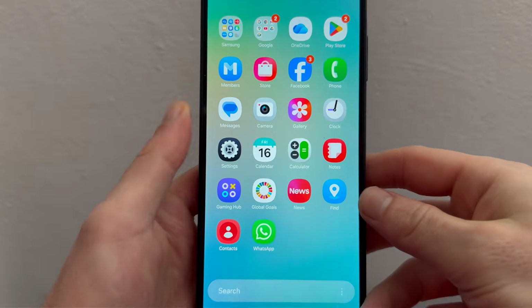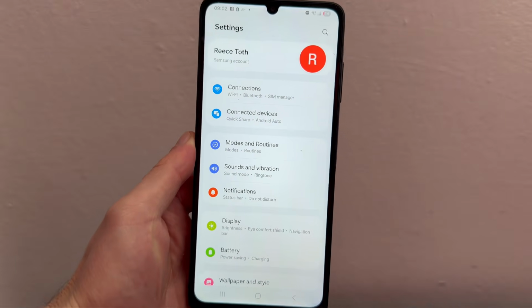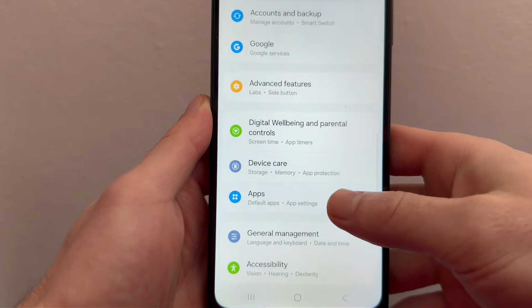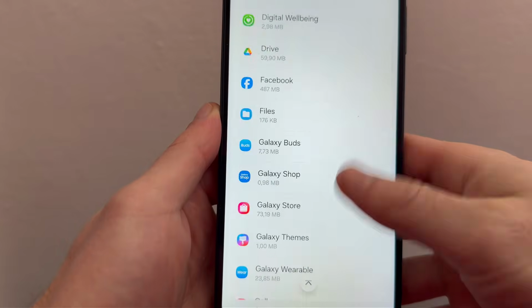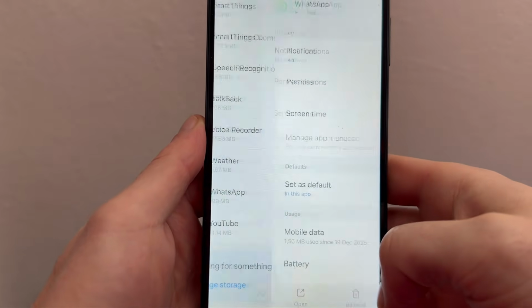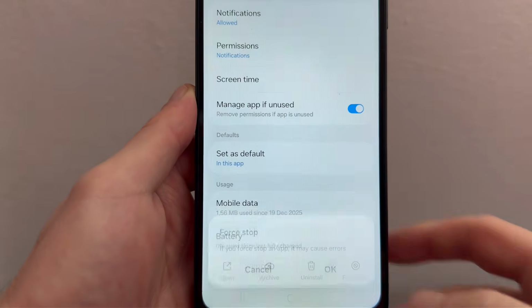Now, the first thing you want to do is head over to your Android home screen, and then we're going to load up the settings. From the settings page, scroll all the way down and click on apps. Now you'll need to scroll down to the bottom of this list, and you should be able to see WhatsApp. Go and click on it like so. Over in the bottom right hand side, click on Force Stop, and then go and press OK.